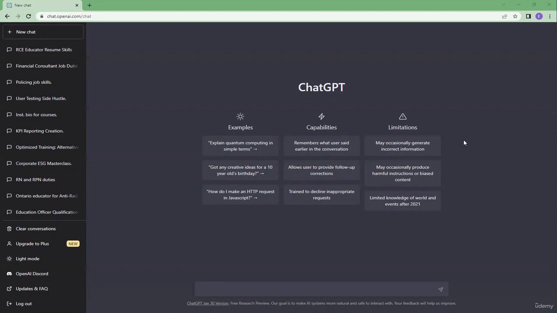So this is not something that is going to be rocket science, and this is not something that's going to take us hours and hours to master. Let's go over the key features that you need to know before you can start using ChatGPT.